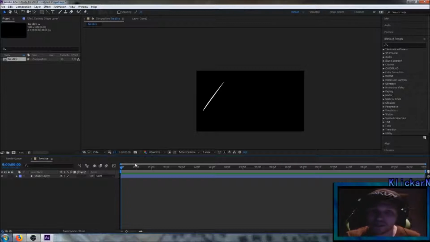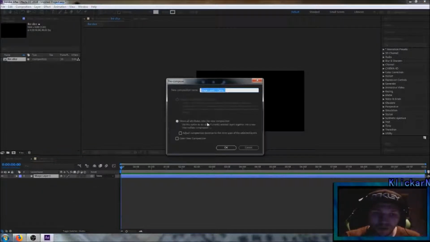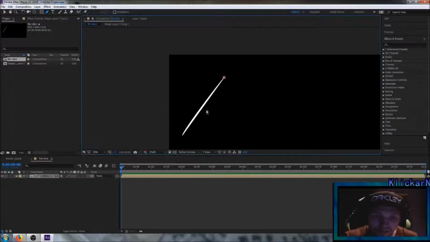And what we're going to do now, we're going to click on this layer and pre-compose it. Move all attributes to the new composition and click OK. And now we're going to go up here to the pen tool again and click on the pen tool, not that Convert Vertex tool. We're actually going to zoom in on this. We're going to click on the edge here and the edge here. So actually you can see that you can get a line. And I actually want this to be more in the middle, just like that.